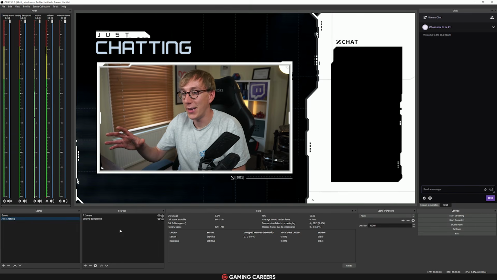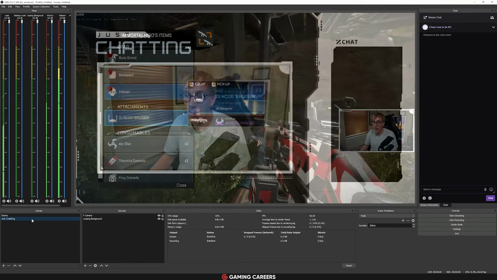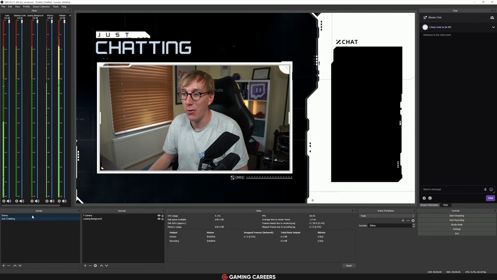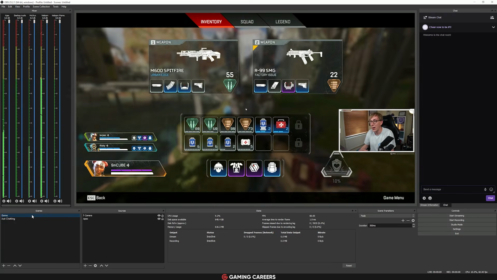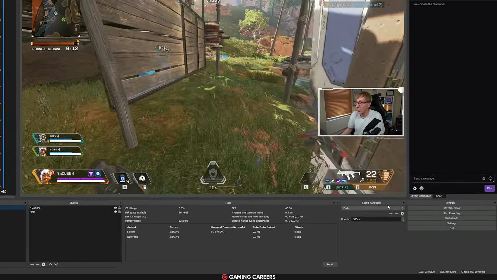Okay, so here I am in OBS, and I've just got a couple of different scenes set up, a game scene with Apex running, and then a just chatting scene, just to simulate the switch between the two. You can see right now there's a fade animation between the two scenes, and we're going to replace that with our stinger. So all you need to do is come across to the scene transitions bit here.